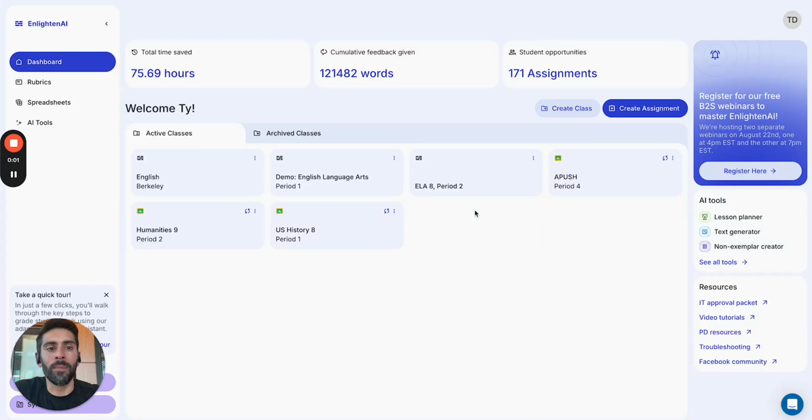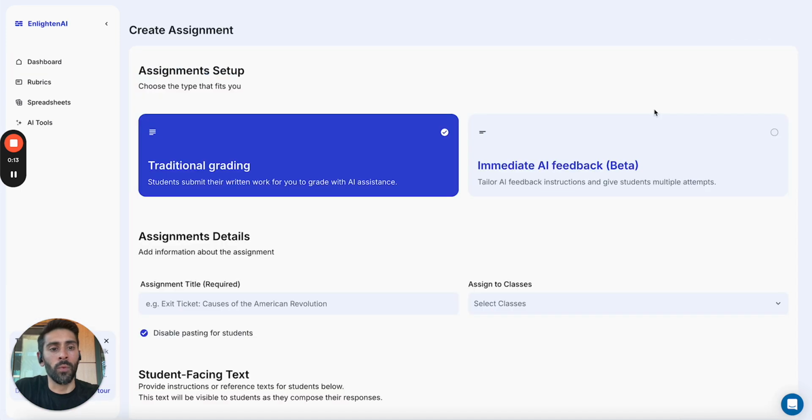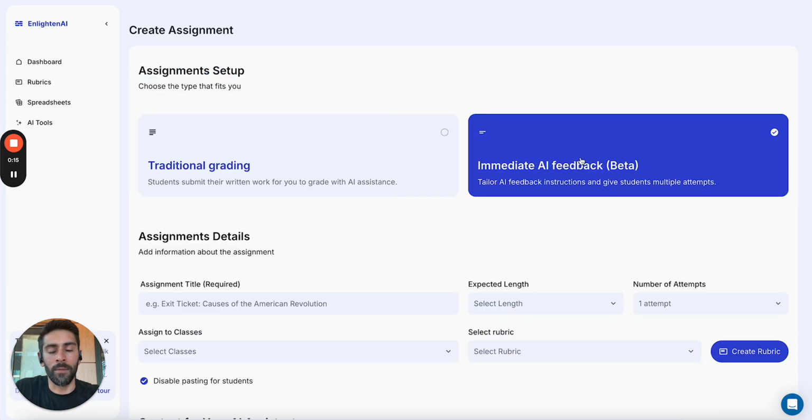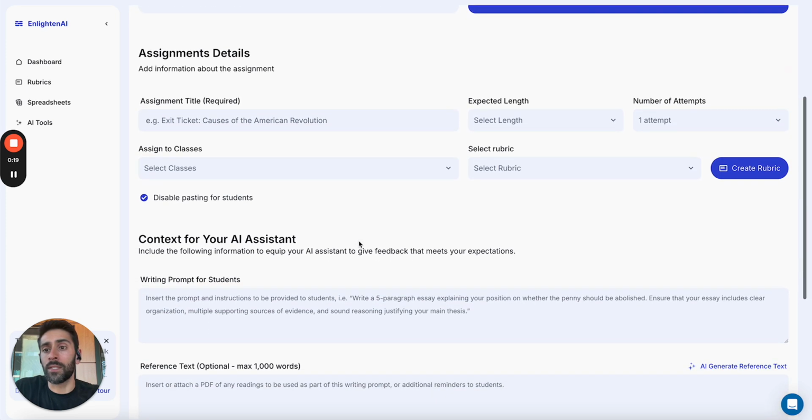Right, let's check out how we build an assignment to deliver immediate AI feedback to students. This will allow students to access feedback on demand for a set number of tries. Let's check it out. We'll create an assignment and set it to immediate AI feedback, not a traditional grading or assessment. Then we'll put in some basic details about the task.